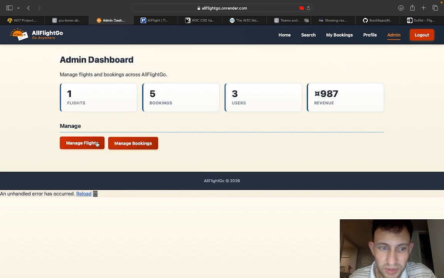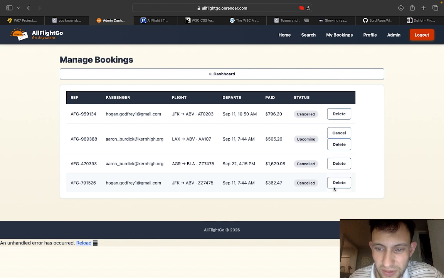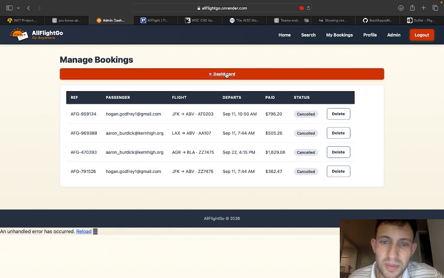Back in the dashboard, we can also manage our bookings. So this is me and Godfrey, we're users, and we've added these different flights. Some of them are canceled, some of them are coming up soon. I can always go through and delete a flight. I could also cancel a flight like this, right? So now it's canceled, they're all canceled. So admin has CRUD operations.